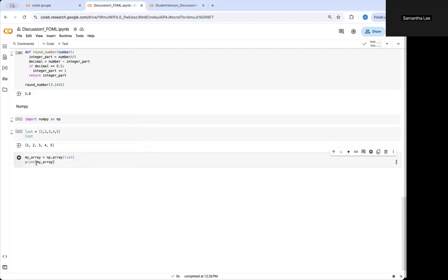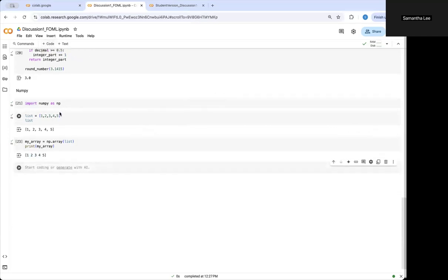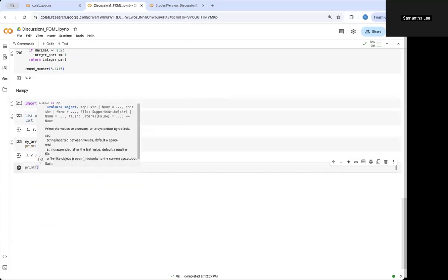So you can see here, it prints an array. The huge distinction you can see is commas. Lists have commas that separate each element. However, an array does not have commas that separate each element. And then here you can also check the data type to make sure it is what you intend it to be.